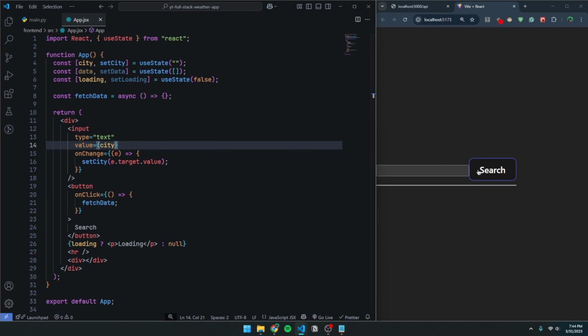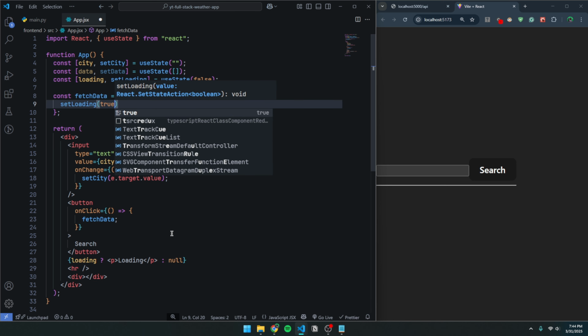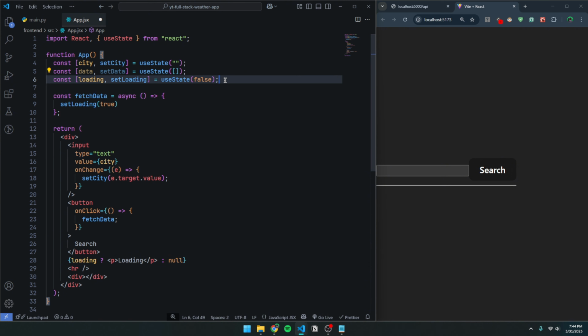Now that we've got the search button working, let's start fetching the data inside of our function. So under here, we're going to set the loading to be true, so that once we click this button, then we're gonna initialize all the fetching APIs, and that could take some time. So we're gonna set loading to be true so it shows up down here.